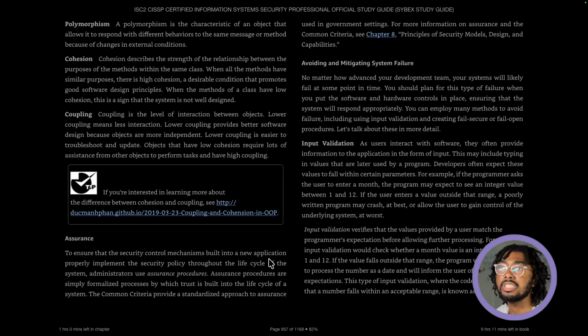Cohesion. Cohesion describes the strength of the relationship between the purposes of the methods within the same class. When all the methods have similar purposes, there is high cohesion, a desirable condition that promotes good software design principles. When the methods of a class have low cohesion, that is a sign the system is not well designed.